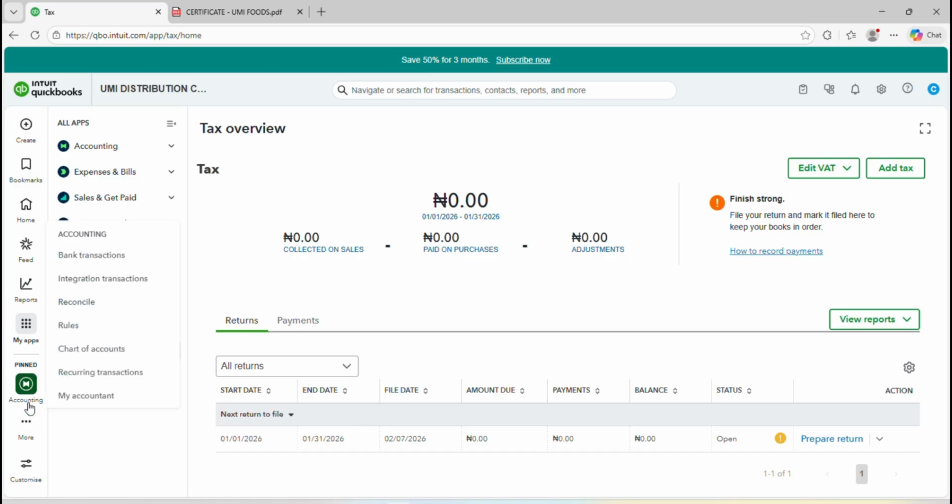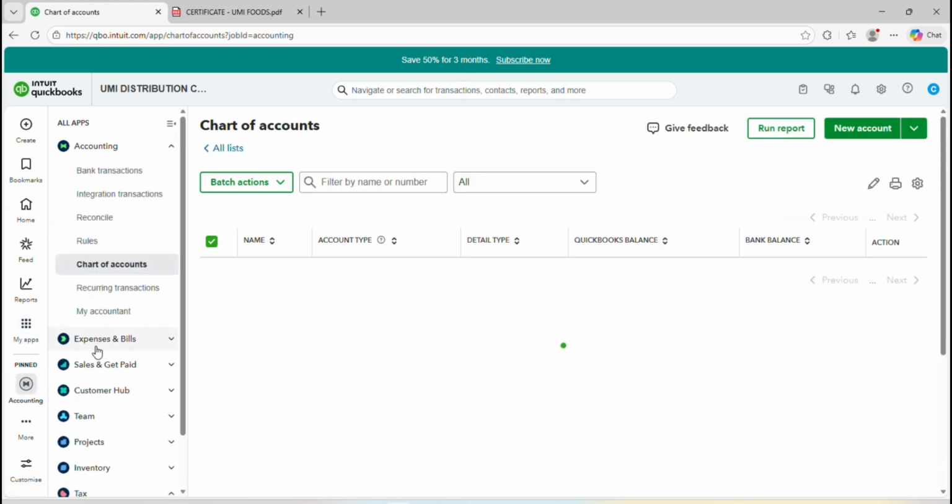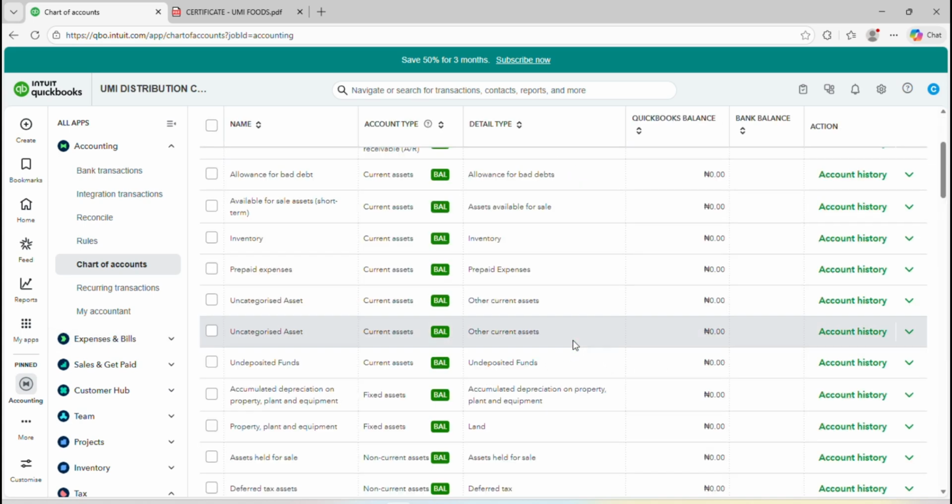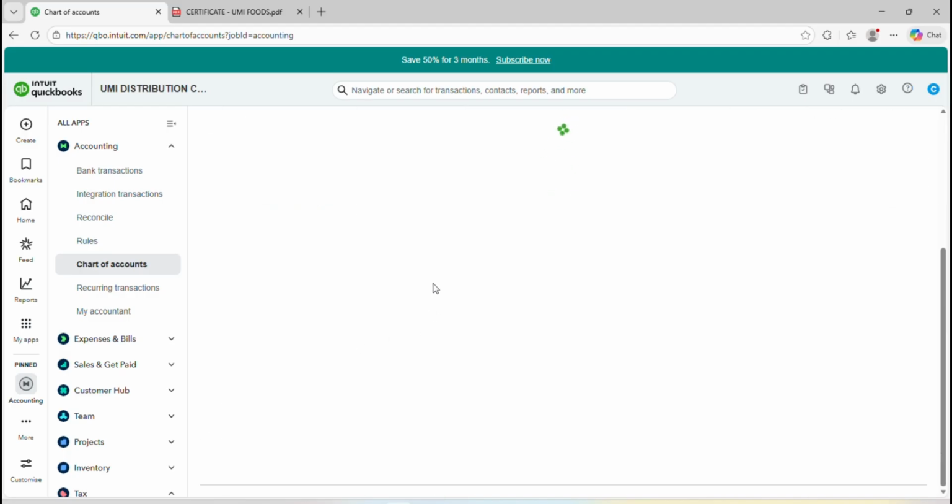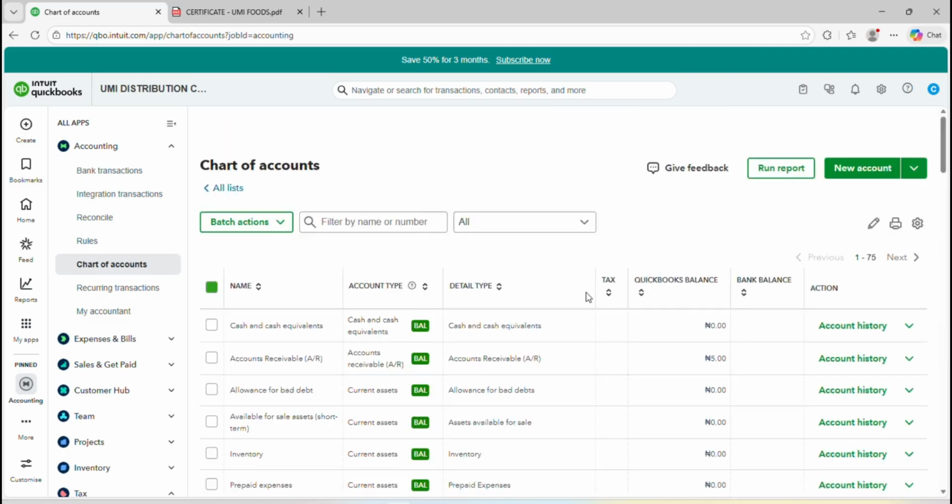Now come to your account here, right? If you come to your account, you see chart of account. Just click on chart of account, right? When you click on chart of account, these are the list. QuickBooks is going to give you the list of chart of account imported for you. Now these are all the list of chart of account that QuickBooks has imported for you, right?